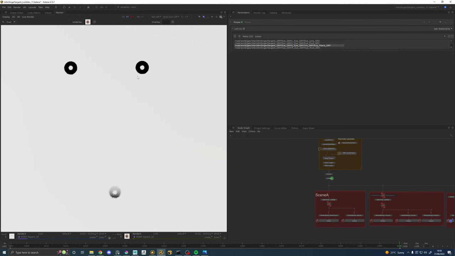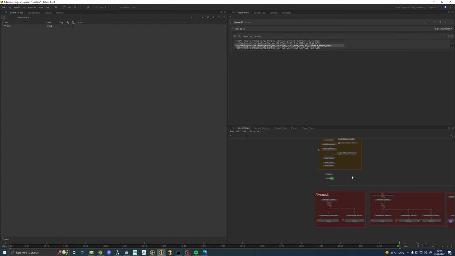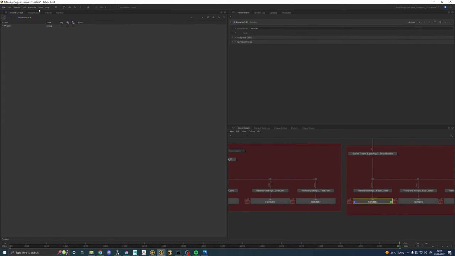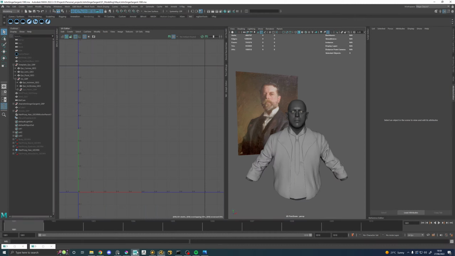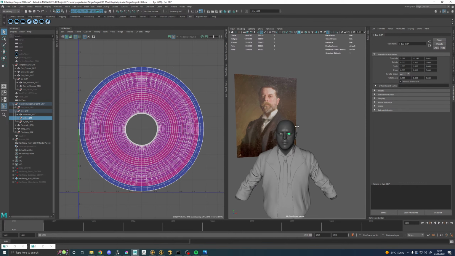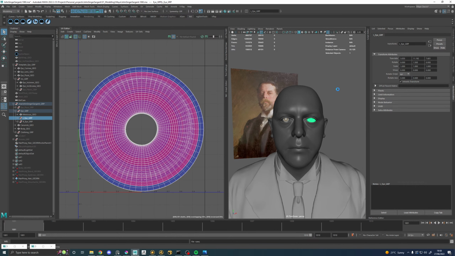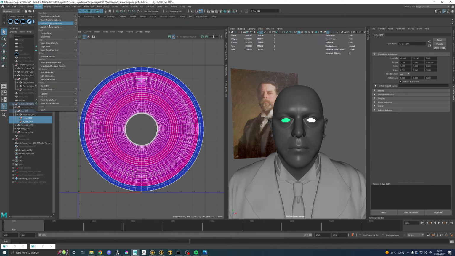Okay, so it looks like the group transforms are going to mess it up. So what we need to do is utils, flush caches. Okay, so we need to grab all this stuff. We need to freeze the transforms on these two. So I'm going to save my scene before I do this. And I'm just going to delete the history on them, then freeze transforms.